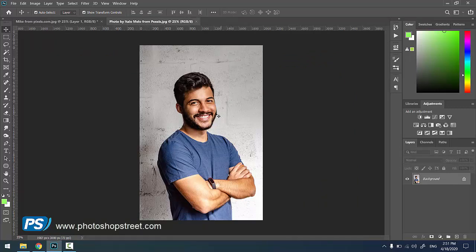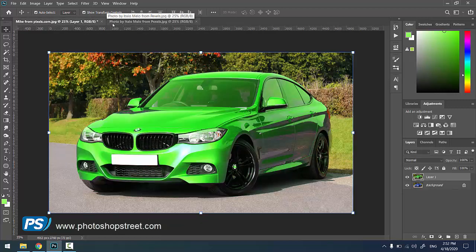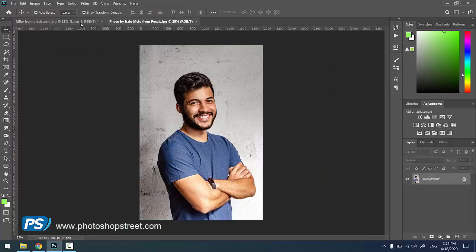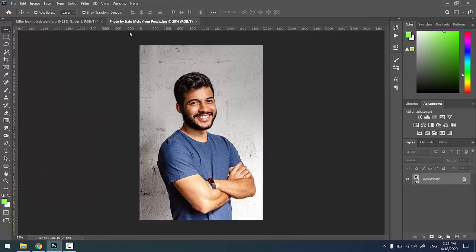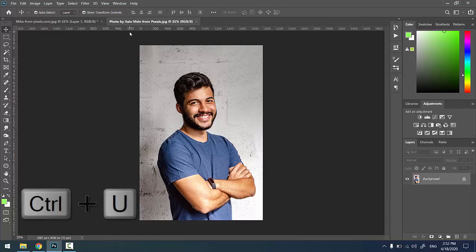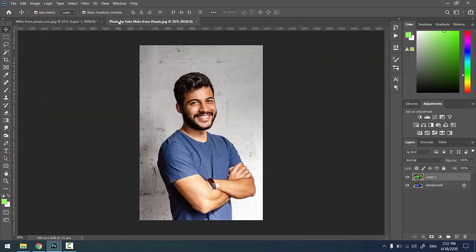This is my second image. This is the first image. This is the second image. And I should mention Mike from pixels.com for giving this image for free, and this image from pixels.com also by Italo Melo. So thank you both for giving these nice photographs for us.